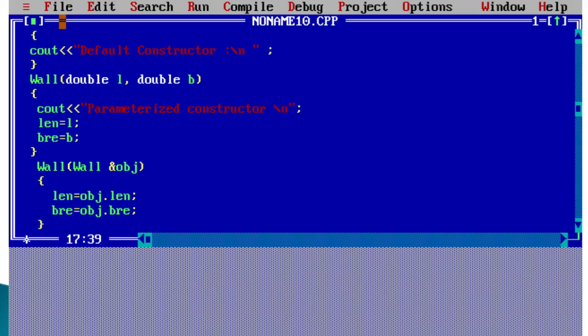Also I will write one statement into the copy constructor, so we find out how it is executed. cout: copy constructor. So I write all the constructor names here.